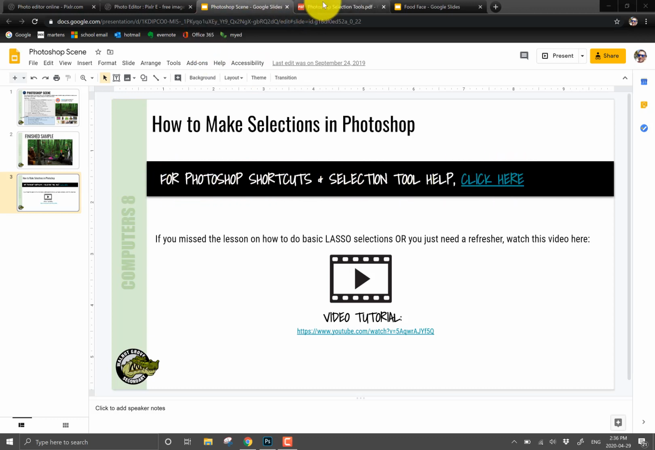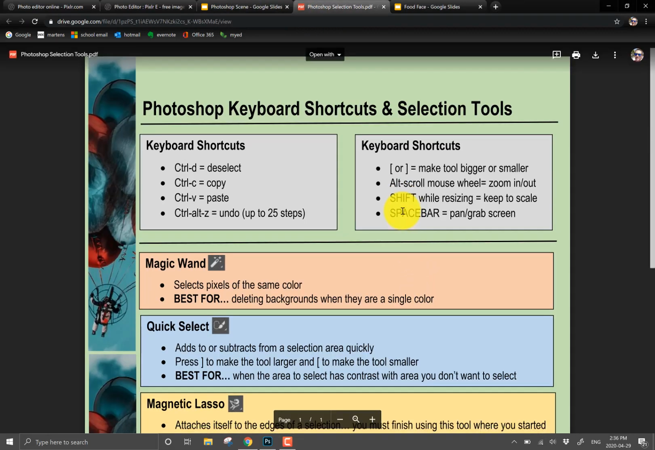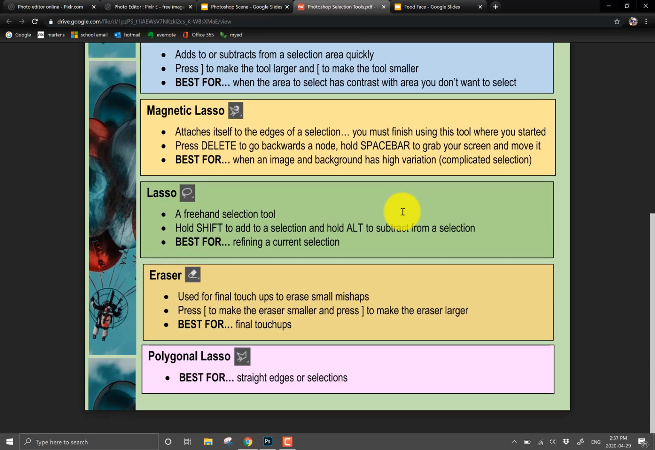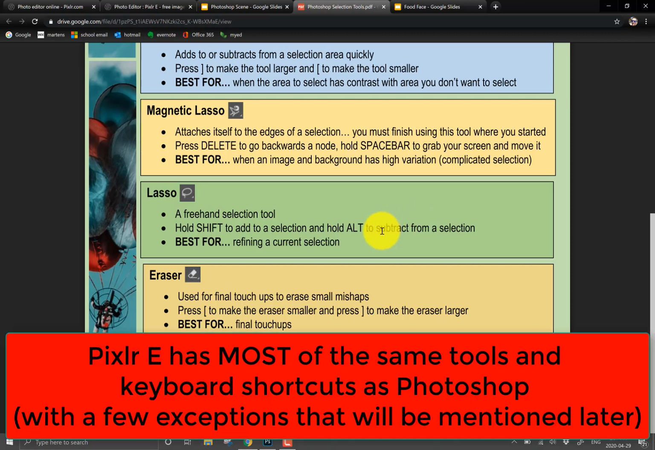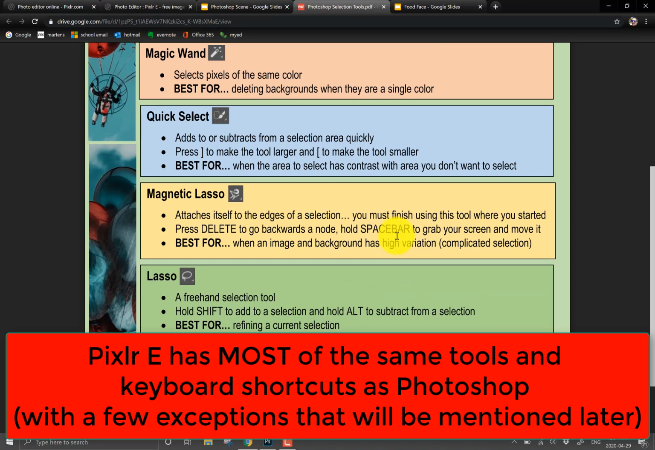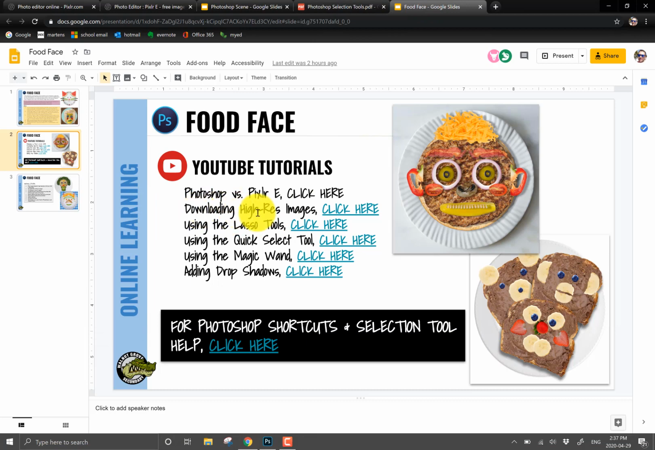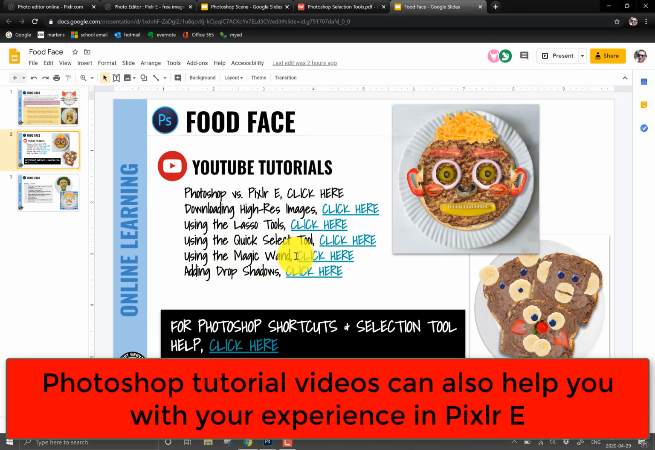If you click on that, what you're going to see is basically some keyboard shortcuts as well as some tools. What you need to know about Pixlr, if you're using Pixlr instead of Photoshop, is that basically everything is identical, with a few changes that I'll mention in a little bit. That's the reason I'm talking about the differences, because if you're in Pixlr and you're wondering how to use certain tools, you can still go to tutorial videos like these ones here about downloading high-res images, using the lasso tools, the magic wand, etc. Even though these are based in Photoshop, you're going to be able to translate those skills into Pixlr. So we're going to look at some of the essential differences.